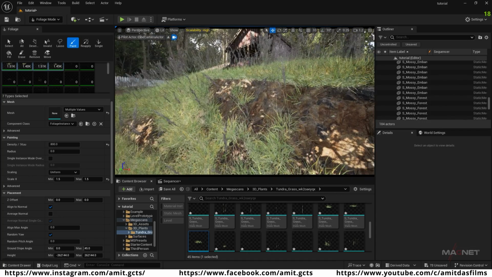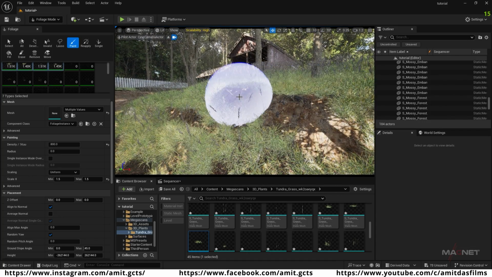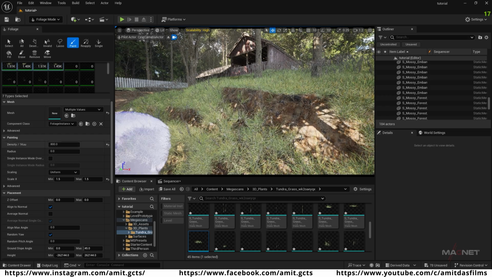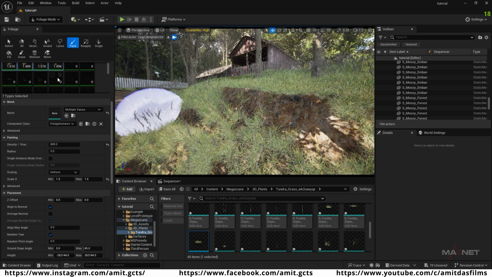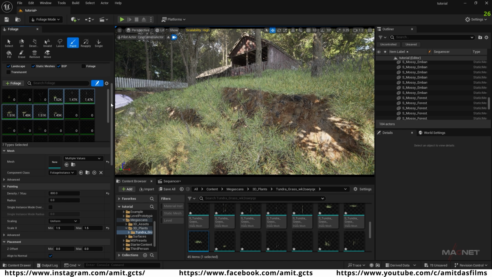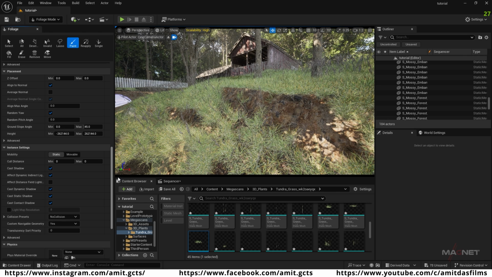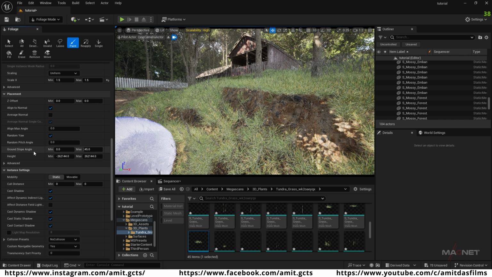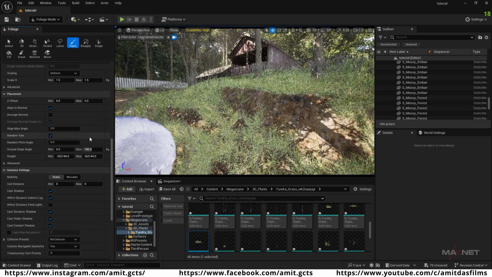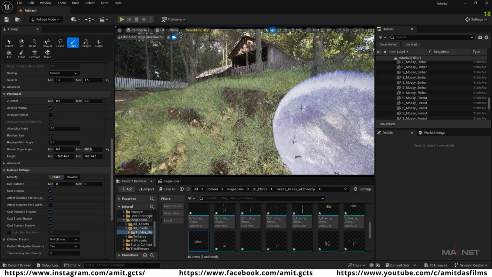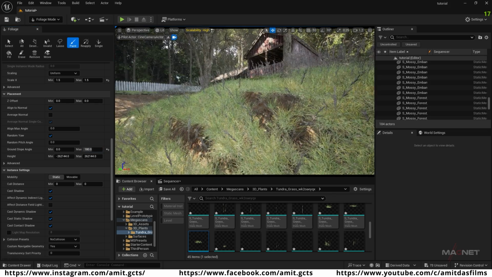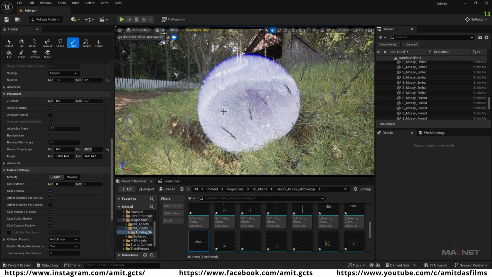Okay, and also you can see that some of these places are not covered with the grasses. So we can do one thing, that we select all of these grasses here. So as you can see that we select those grasses, and then we go down here, and here you will find this ground slope angle. So we're going to increase this to maybe 180 here. And now if you paint, you can see that you can easily paint to the slope areas also. Okay.